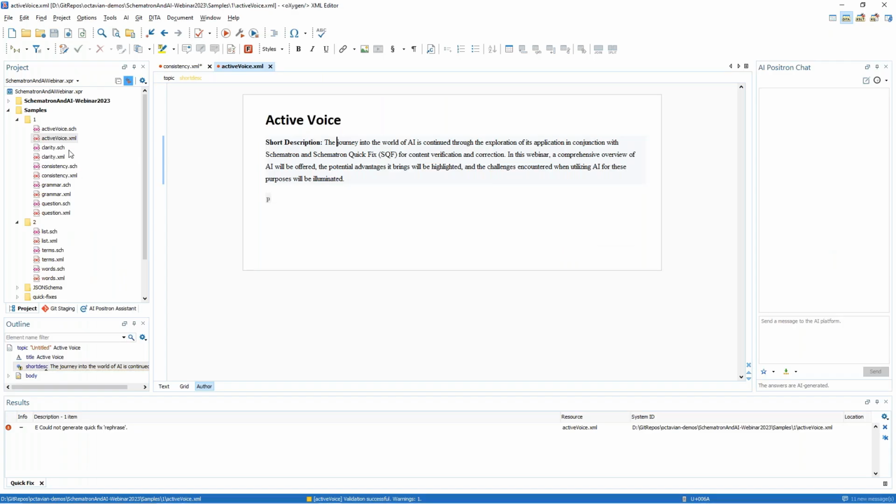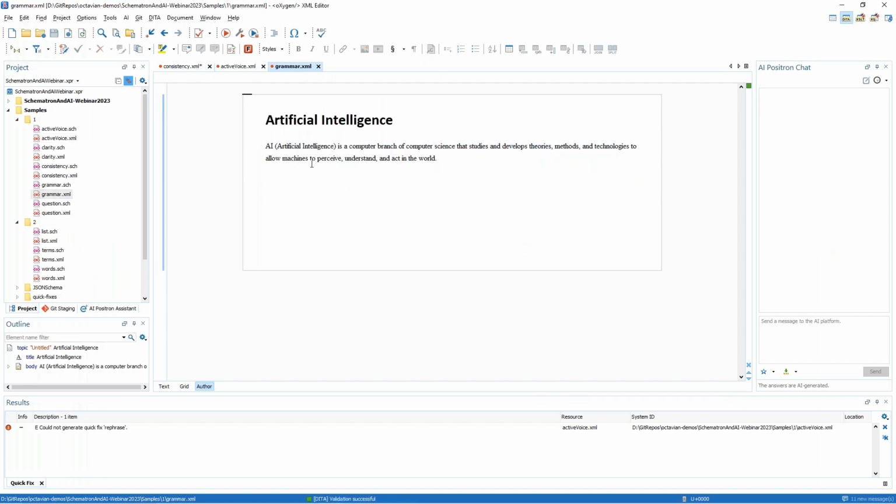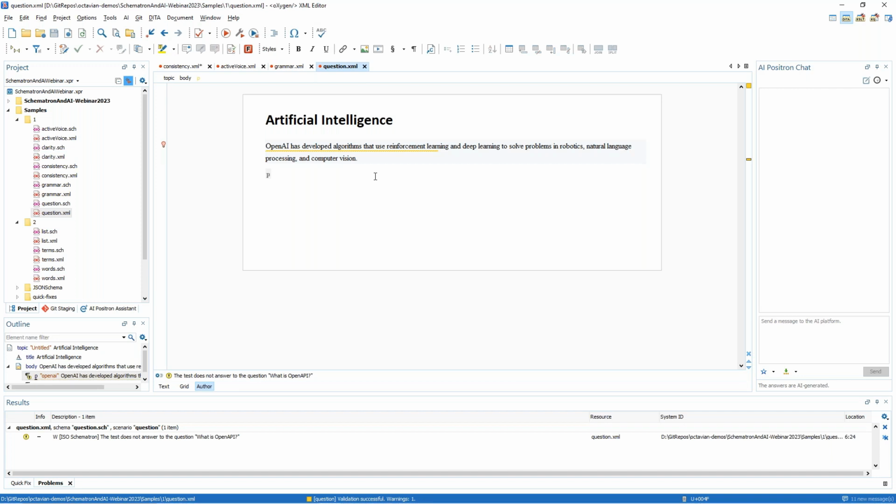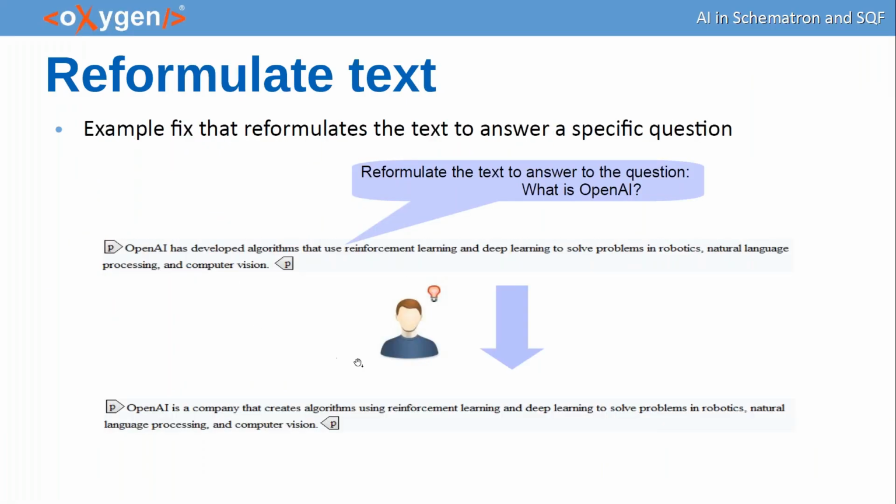And if I go in Oxygen, let's go to this no grammar, the question example. I'll validate this document. It will say that this does not answer my question because it says something like OpenAI develops something but doesn't say what it does. And then I can also choose to reformulate this to answer my question.